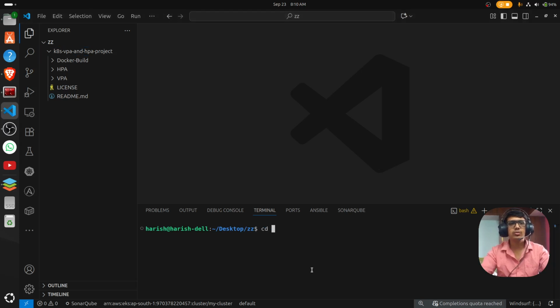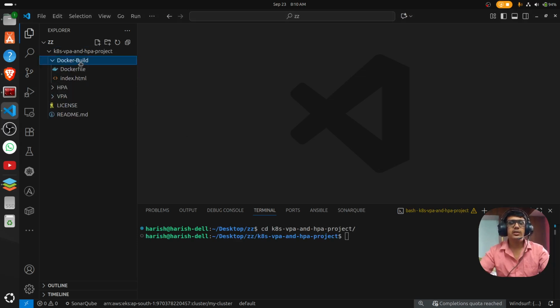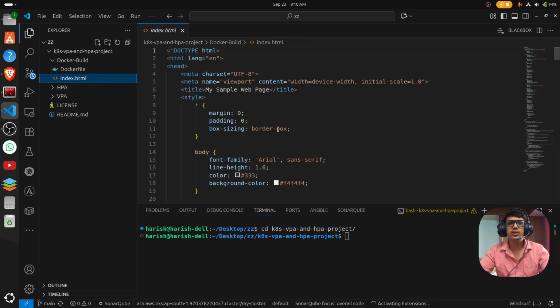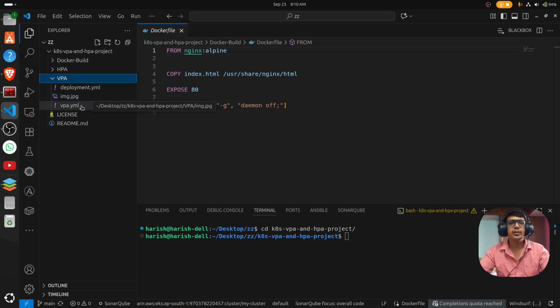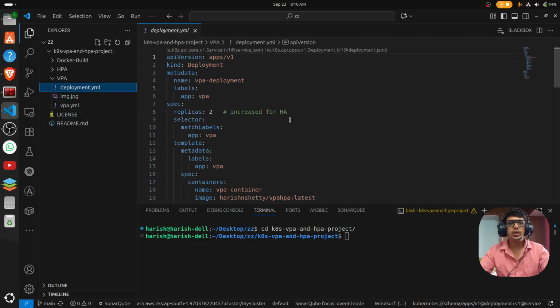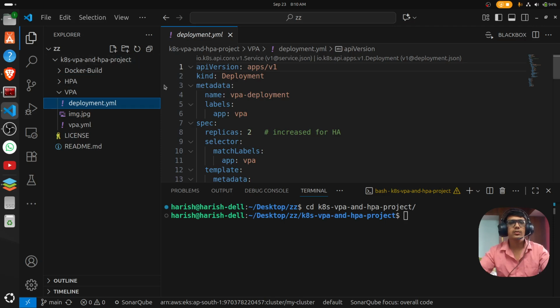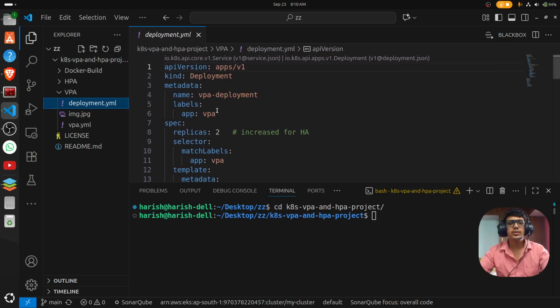I move to the Kubernetes folder here. Basically, I created a Docker image. If you don't want to use my Docker image, you can create your own Docker image. And we are going to explore VPA first. In the deployment section, the first thing we are going to deploy is the VPA.